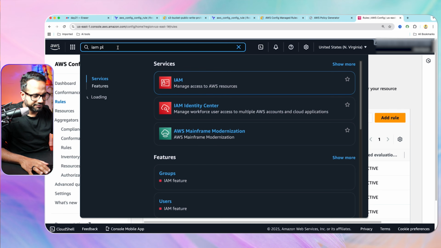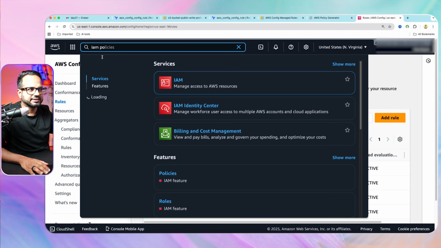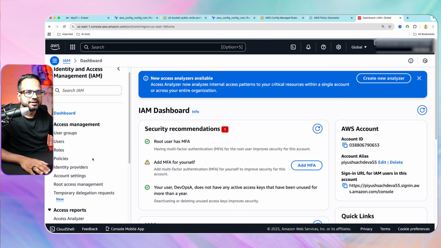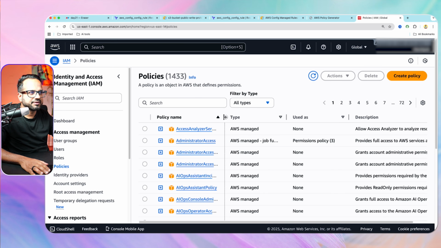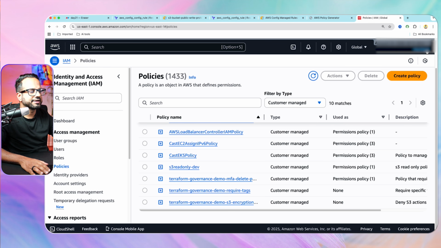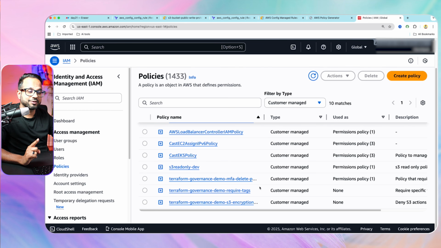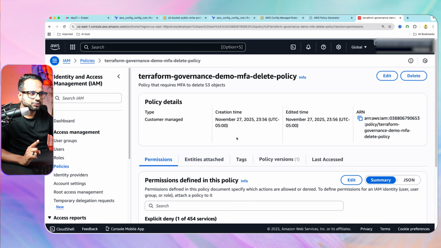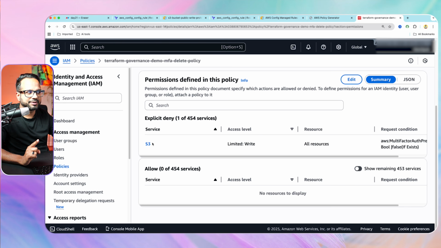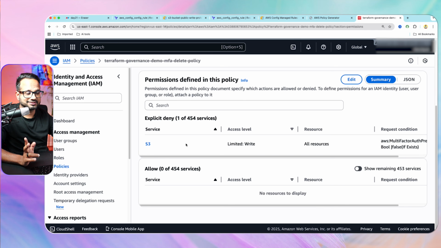So we have this IAM policy over here, and what are the policies that we have? Let's filter it by customer managed, and we have MFA delete. So this user that I have logged in with doesn't have MFA enabled. So if I try to delete anything, and what all resources are in scope for this, I believe S3 bucket only. So I should be denied S3 delete access, right?